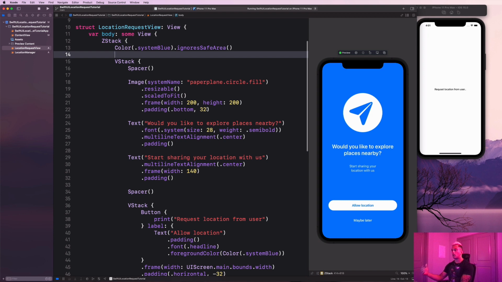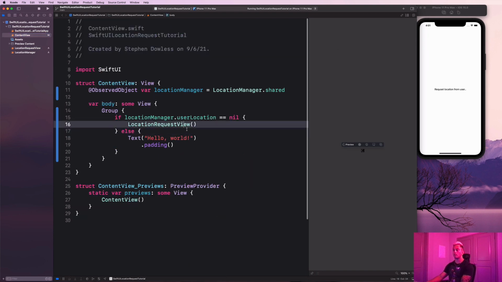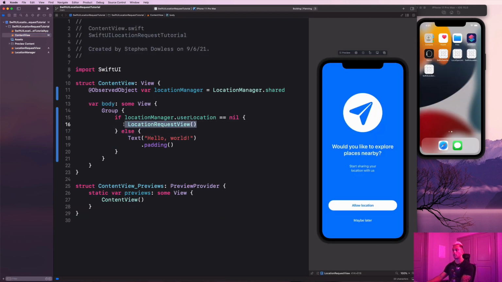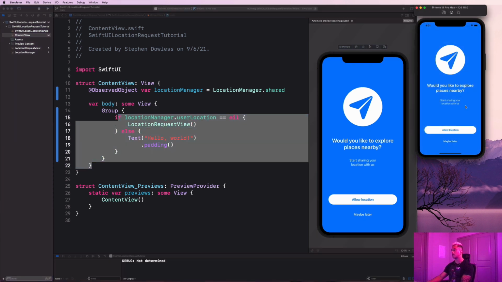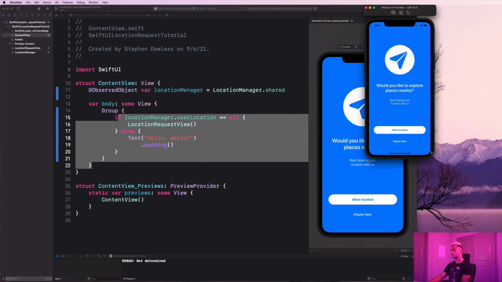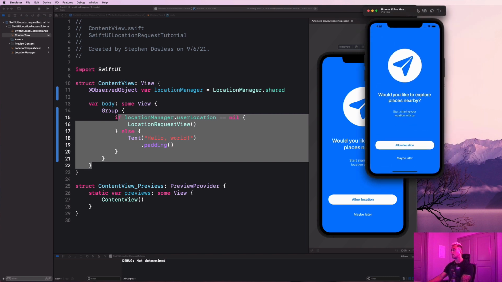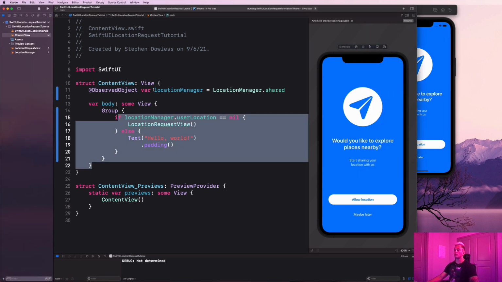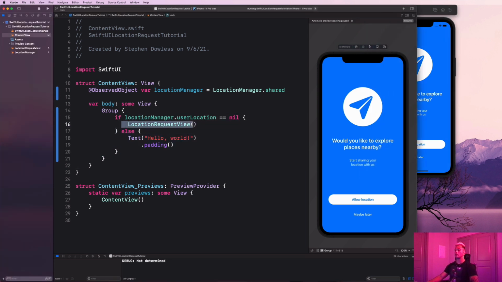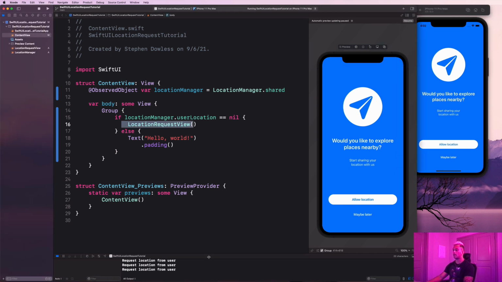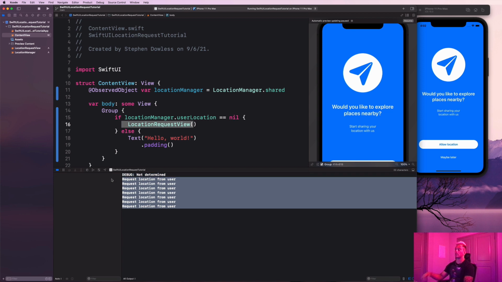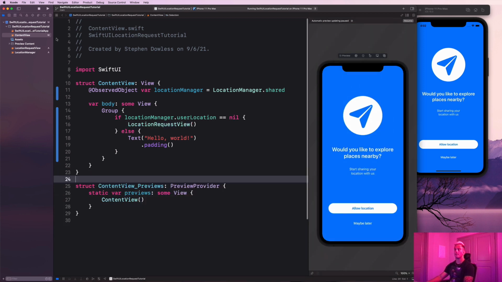So now let's go back into our content view, and okay, so we have our location request view. So let's see if this actually presents us with that. Yeah, so that's looking really good. Let me make that bigger. So we notice that our user location is nil, so it's showing us this location request view, right? So that's good. Now we actually want to implement the functionality to hit that button and not just have a print statement. We actually want to request the location from the user.